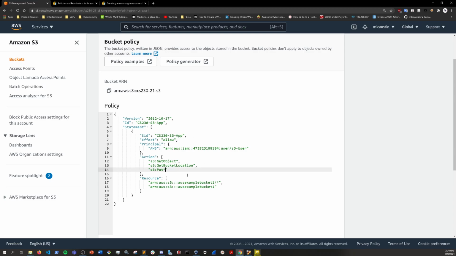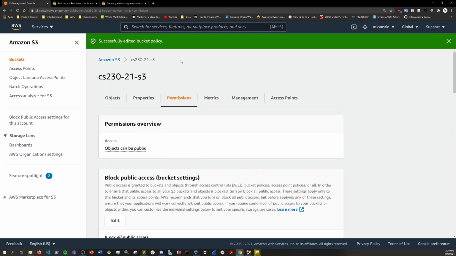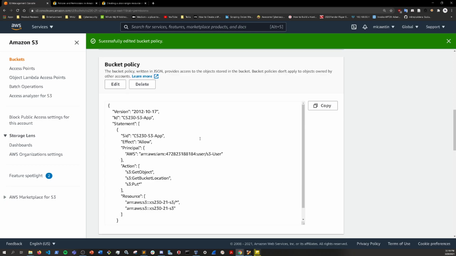And then the resource is going to be in this similar format where you have the bucket and then everything inside the bucket. So I'm going to just copy and paste this ARN right here, and everything up to there. So it should look like this. Okay, and I'm going to go ahead and save those changes. And that was edited successfully. So again, you can see it's a very, very short statement right here. This policy is not very long at all.